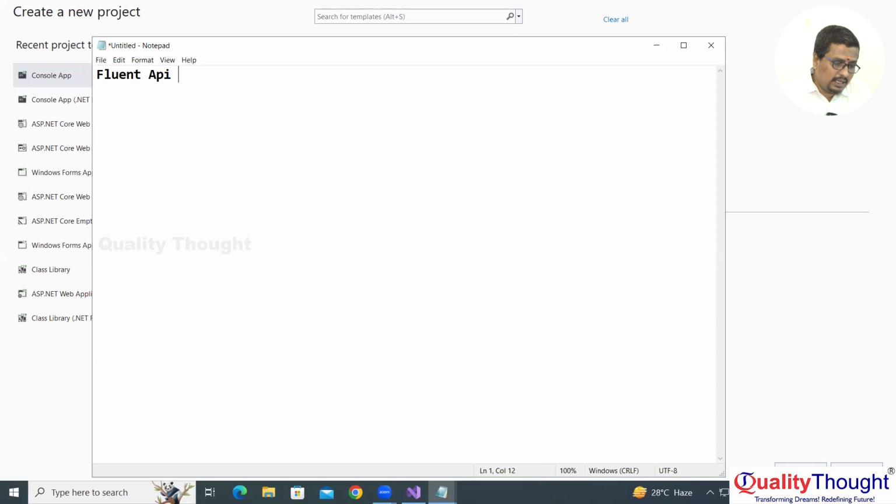Right. Now Fluent API. What is meant by Fluent API? I will give a very brief functional overview, not a technical one, because it extends more time. That's why first I will explain what is meant by Fluent API in brief. See, the Fluent API means functions.